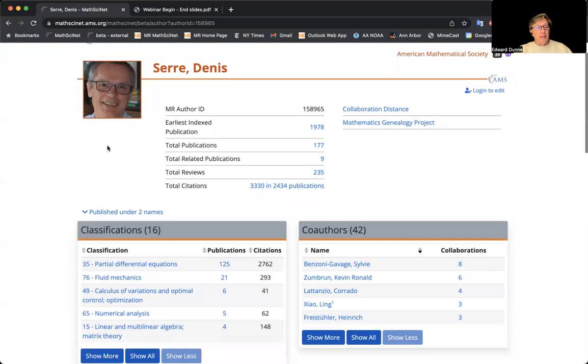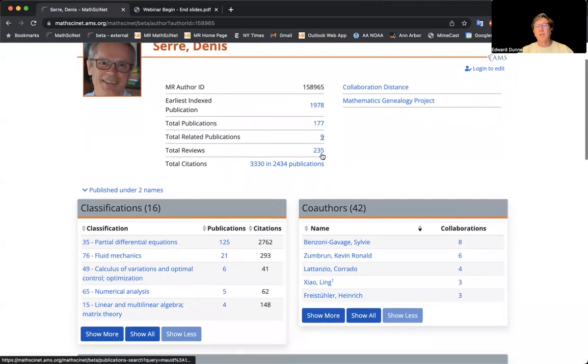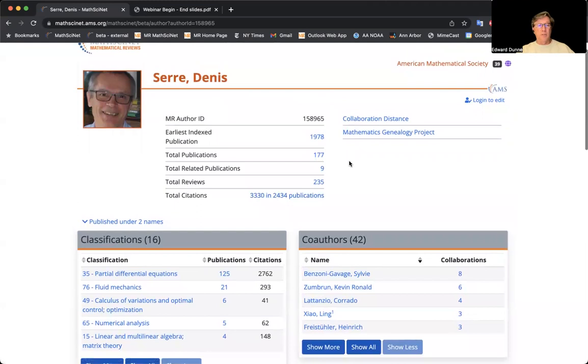The author profile contains much of the information that's familiar from the old author profile. You know, the author ID, date of the earliest indexed publication, the total publications, total related publications. These are publications where Denis Serre is related to it, but is not actually the author. Very common thing is that he would be an editor of one of the papers or editor of the book that contains papers, or maybe there was a birthday celebration for him, and so there is a volume dedicated to Serre.